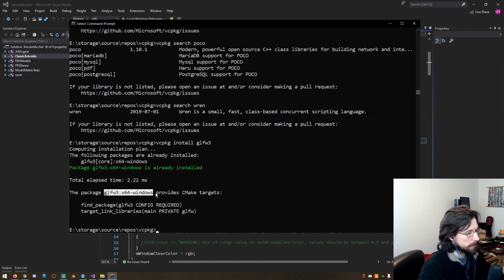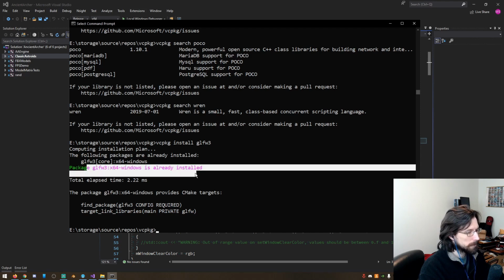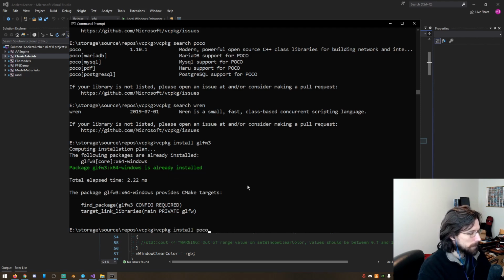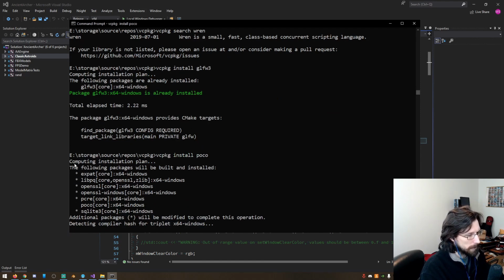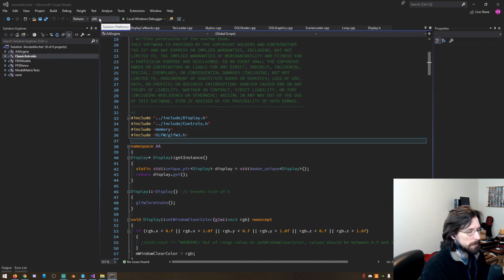As you can see, it tried the 64. I've already got this installed. So if I install, I don't know, let's just install Poco. It tells me what it's going to do. Looks like it's getting all the x64 ones. Now, I want x64 specifically because, hey, if you're building a game engine, you're probably doing 64. There's definitely going to be a point where I'm going over 3 gigs of memory. And that's what I've been working with, is 64.